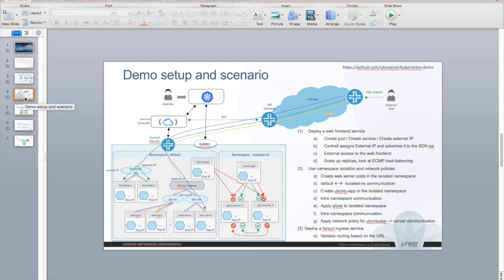I'm going to go through some use cases, and the first one is to create a pod, create a service, and this pod and the service obtain IP from Contrail. The service IP gets mapped to an external IP. Using this external IP, I'll be able to access the app that is running in the pod.